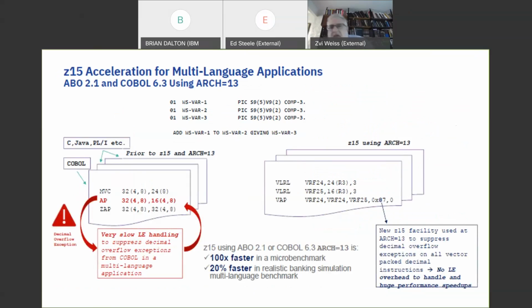Now, what's nice about ABO is that it tells you exactly what it did. So over here you can see that originally, to do this instruction, which was a simple add instruction, you did a move character, you had to do an add pack, which is a storage instruction, you had to do that, okay? All that stuff had to be done. What happens now when the code is transformed? It's taking advantage of the hardware architecture, and so now you have vector-backed instructions. There's no LE overhead. Everything is a register instruction. Clearly, you can see now why this runs faster.